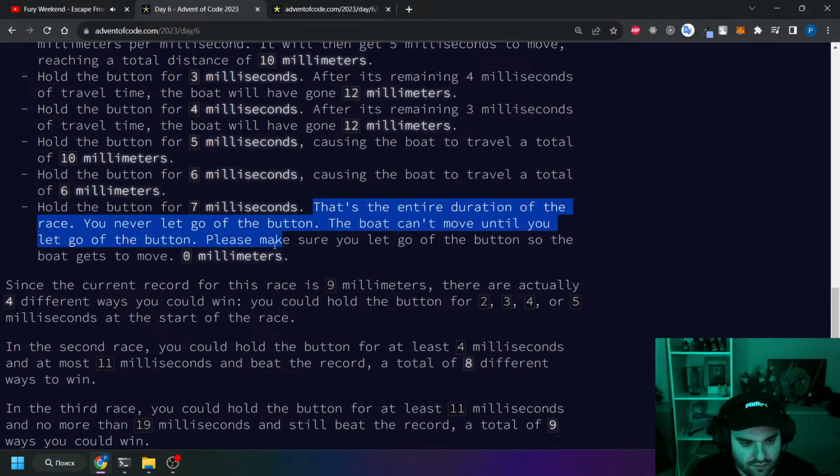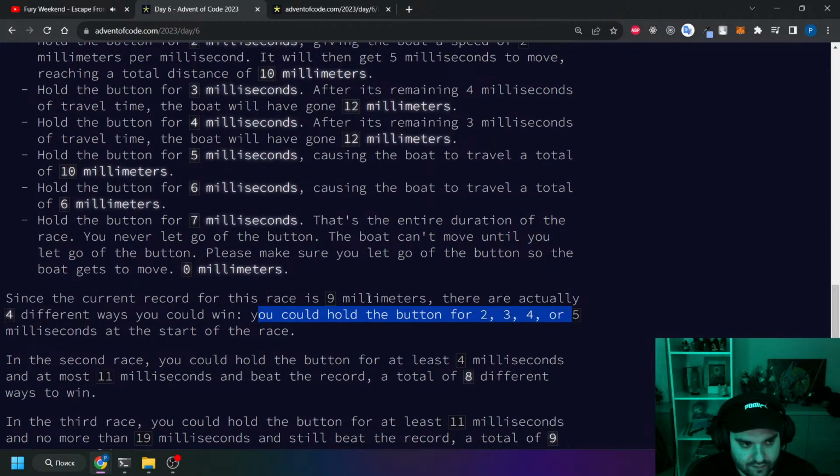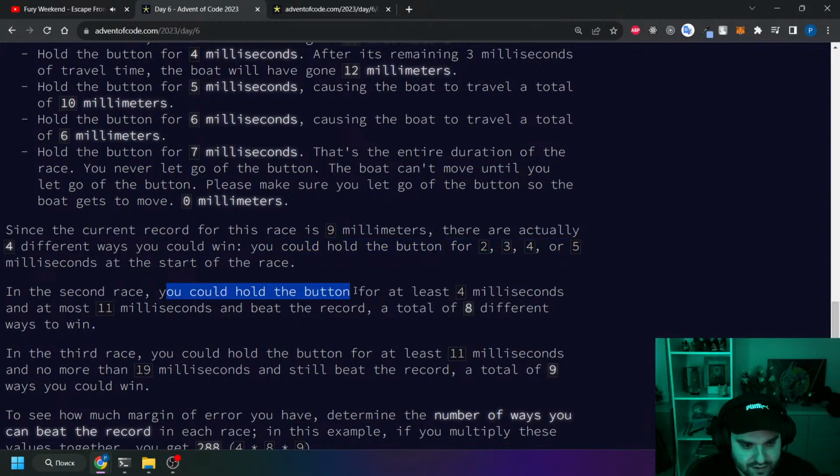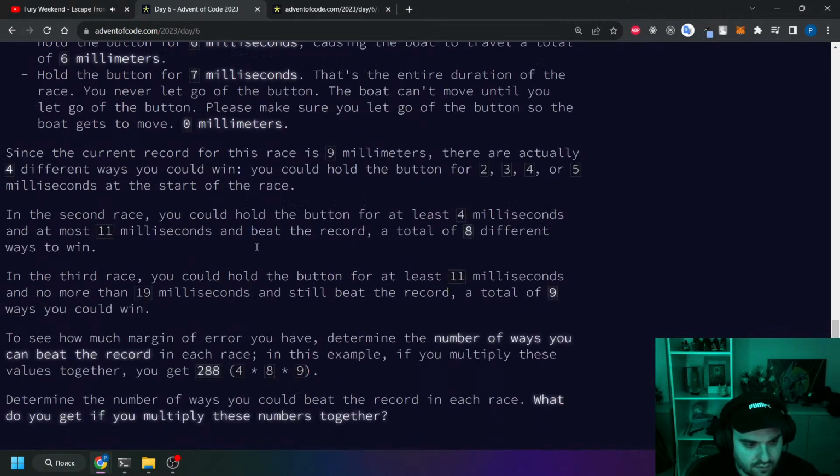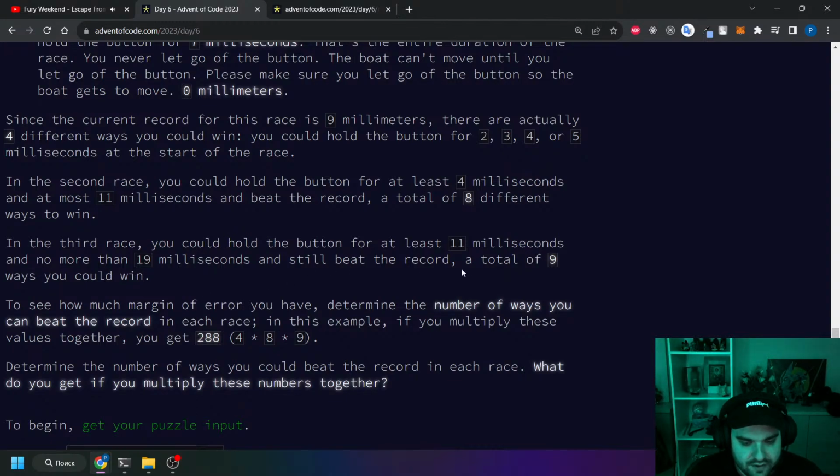Since the current record for this race is 9 millimeters, there are actually 4 different ways you could win. You could hold the button for 2, 3, 4, or 5. In the second race, you could hold the button for at least 4 milliseconds and at most 11, and beat the record. In the third race, hold the button for at least 11 milliseconds and no more than 19 and still beat the record. To see how much margin of error you have, determine the number of ways you can beat the record in each race. In this example, if you multiply these values together, you get 288.